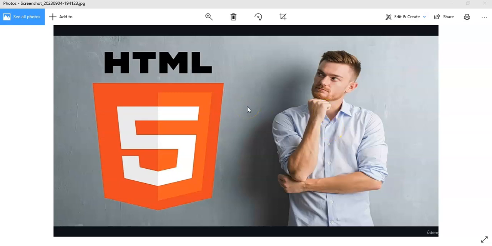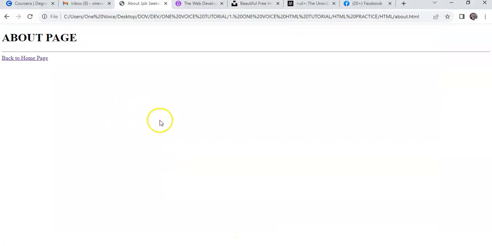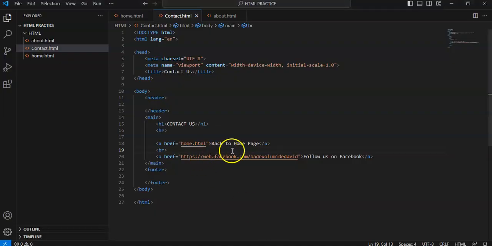Hello, welcome back. So in the last video, we learned about anchor tags, the HR elements, and the line break, BR elements. Now in this video, I'll be showing us two other elements. I won't really call them minor elements, but they are elements that we really use, and I'm sure you've probably come across them.